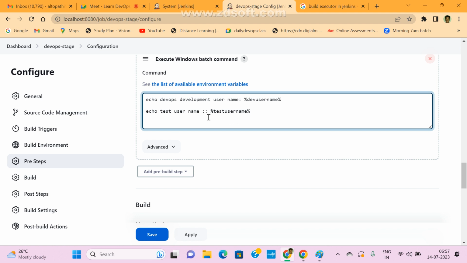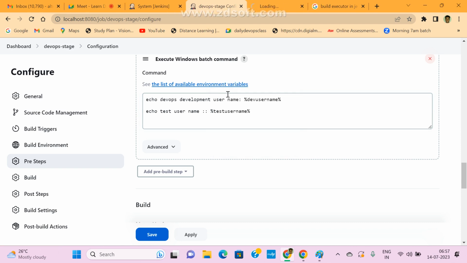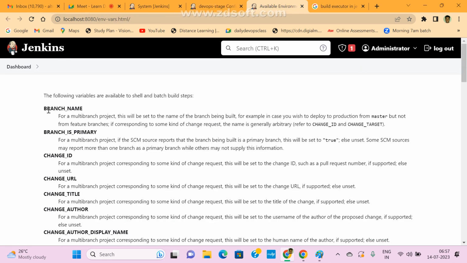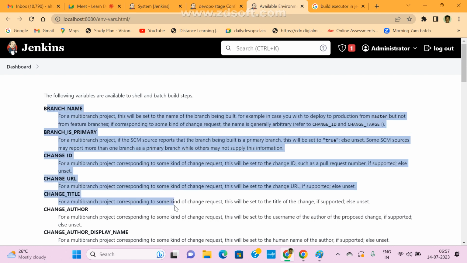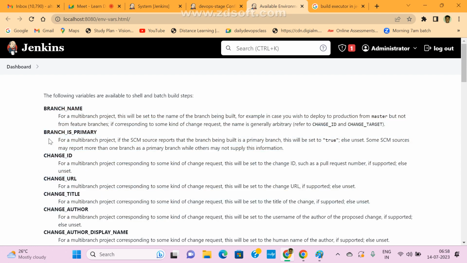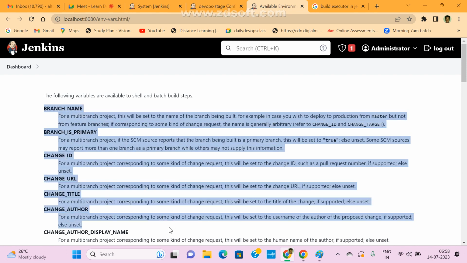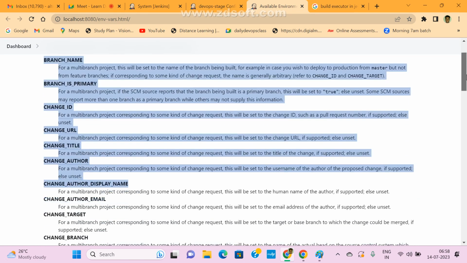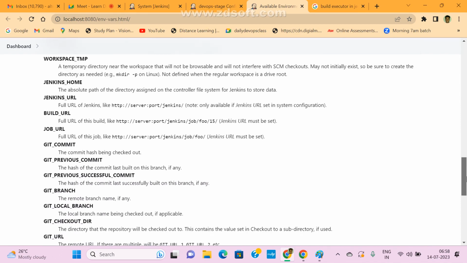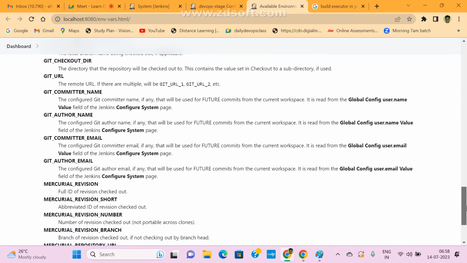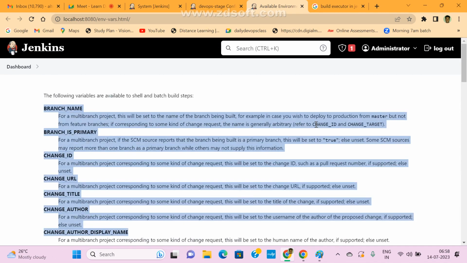Okay, so see here, this is the syntax. Now if you want to see, these are the list of environment variables, guys. These are the default environment variables. If you want to print, all are in uppercase, so whenever you need, we can use these environment variables. These environment variables are provided by Jenkins.